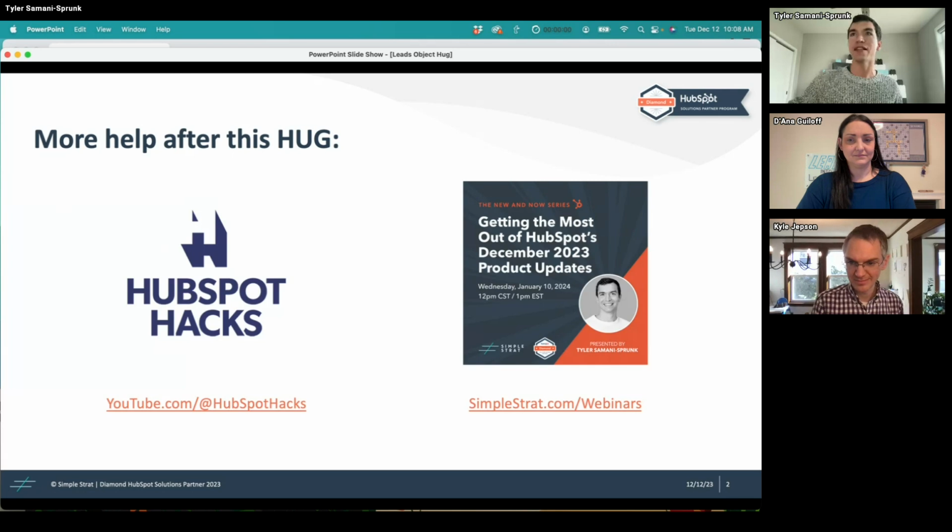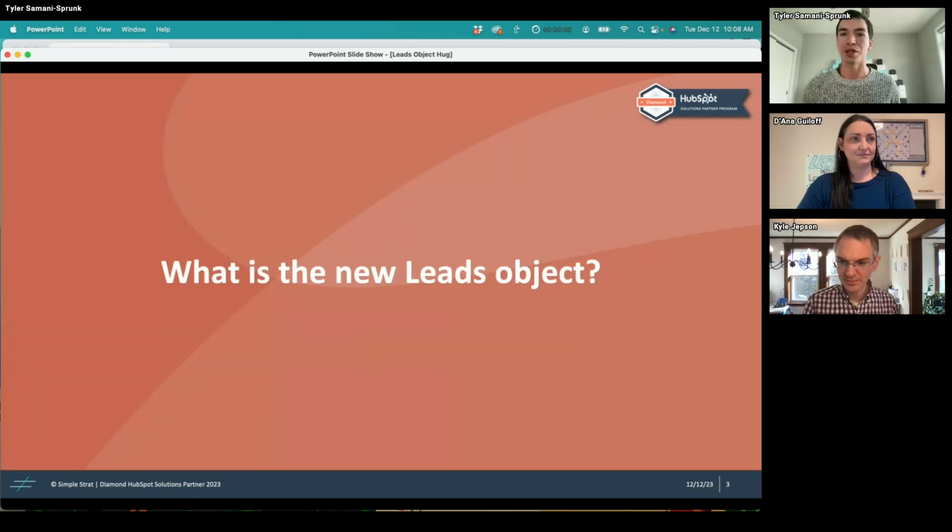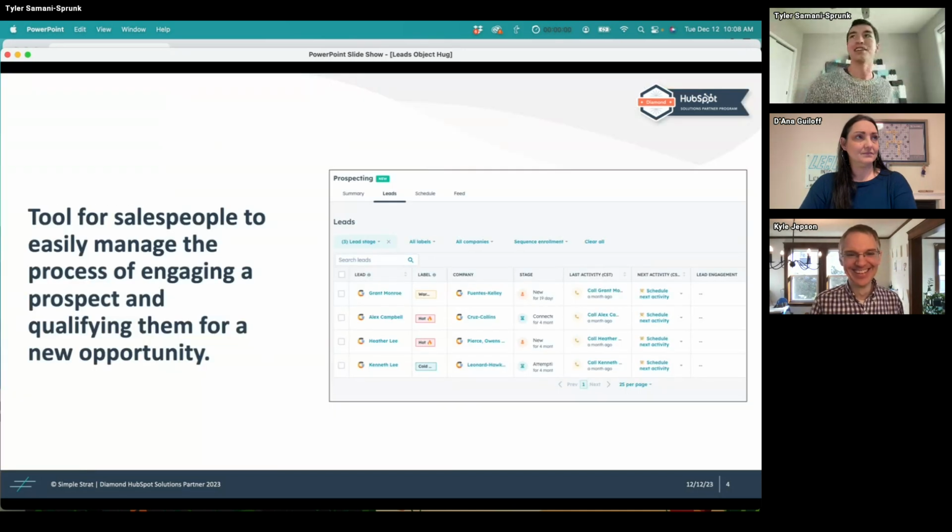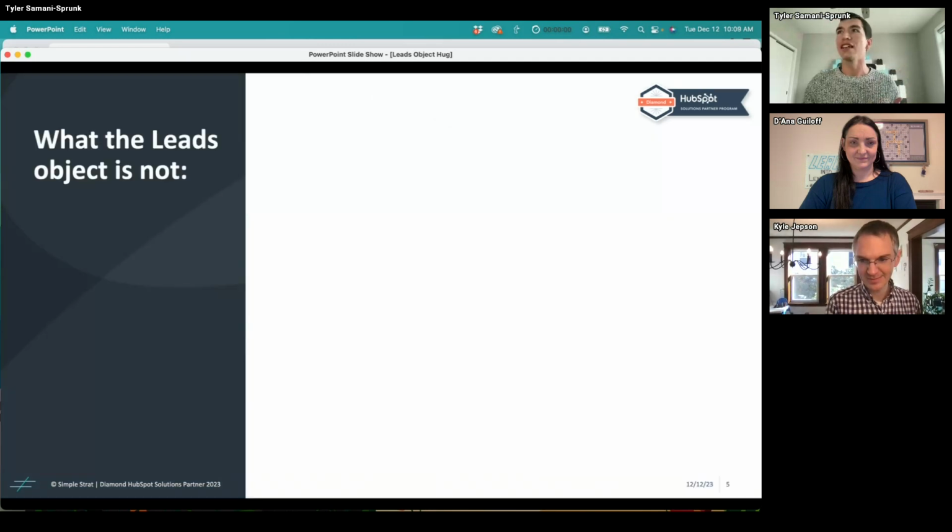So enough about that. Let's get into the actual leads object. So what is the leads object? If you're new to it, I was looking to see if HubSpot had a definition. I couldn't find a one sentence definition, so I made one up. To me, the leads object is a tool for salespeople to easily manage the process of engaging a prospect and qualifying them for a new opportunity. So if you've never seen it, this is the table view of what it looks like. We'll get into that. But I think just as important as what the leads object is, is what it's not.